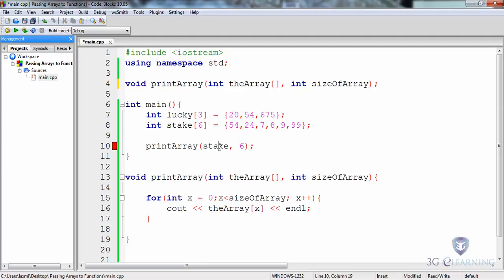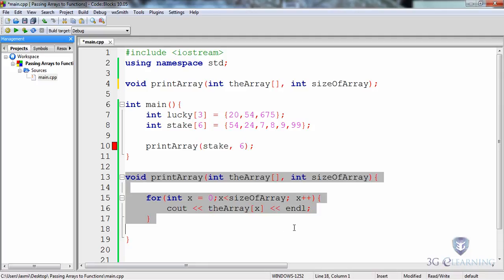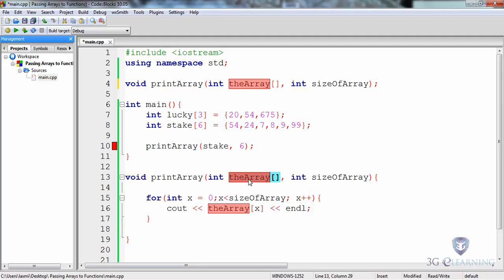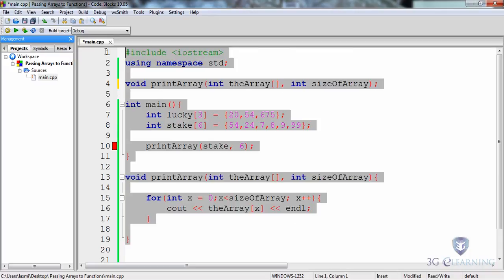So when we called stake, 6, it went to printArray. For one parameter it was stake, and for the other parameter it was 6. It then looped through a loop 6 times. For the array called stake, it said to print out each index of that array, 0 to 5, and that will give you the 6 elements. So that's how you use an array in a function.